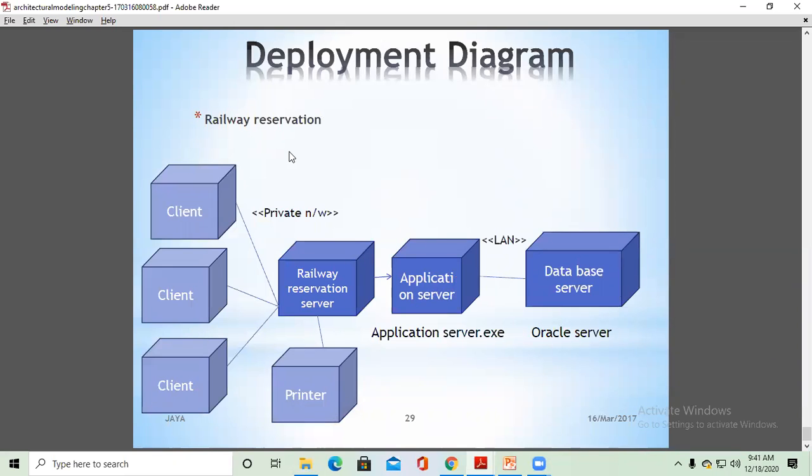So for the railway reservation system, the client accesses the railway reservation server. Then that server communicates with the application server and fetches the data from the database. These are the components of the railway reservation system. So this is the simple diagram for the railway reservation system. Then we are going to see the component part. Next part is the component diagram.